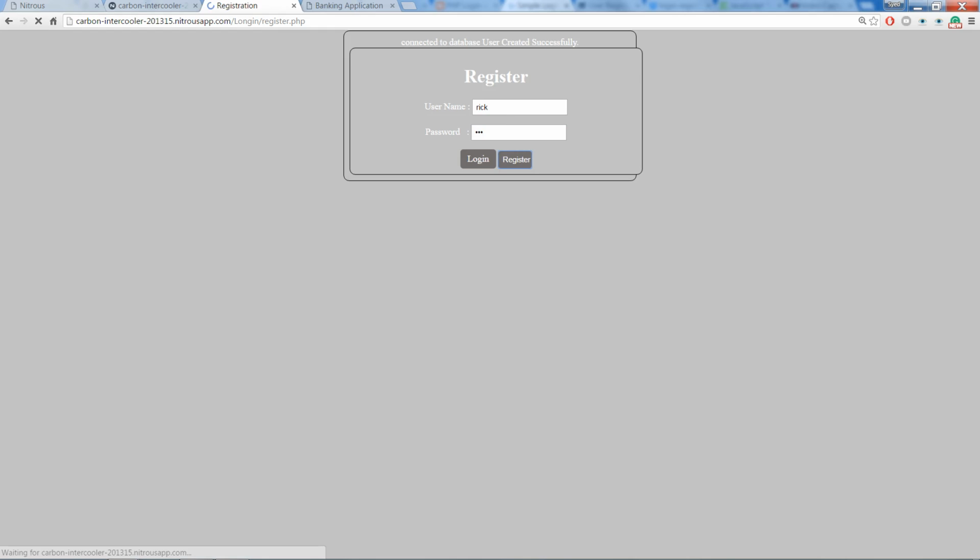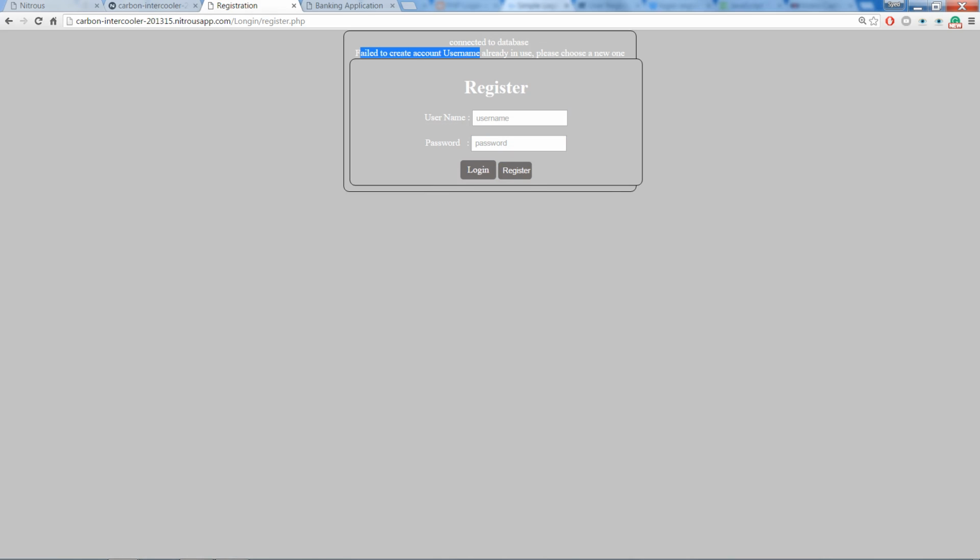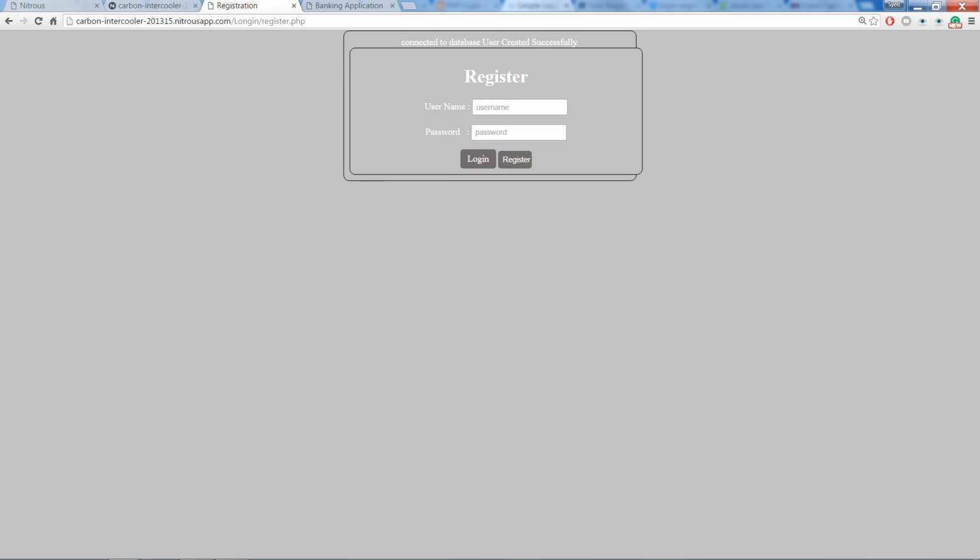And after doing so, you can see that right above here, the user was created successfully. So we did good. And if another Rick comes around and wants to create an account with the same username and tries registering, he'll get an error: failed to create a new account, username already in use, please choose a new one. That's an error message that he'll get. So Rick can choose Rick1 and a password and register and go on with his day.